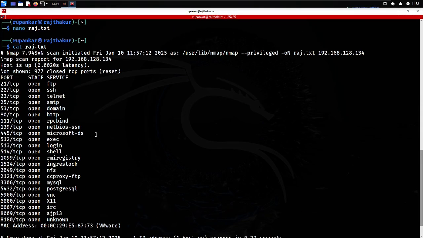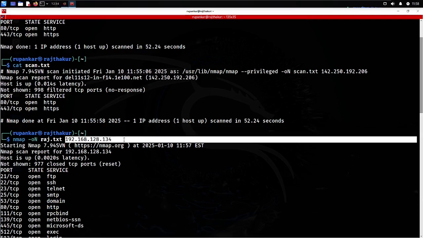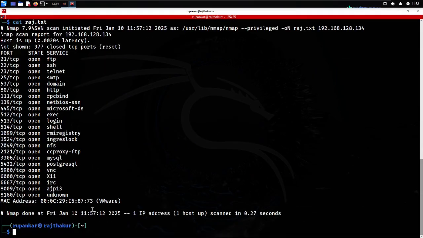Sometimes your company might ask you to scan a particular website and give the result in a particular file. Then you will define the name of that file, save all the results in it, and then you can send that file to the company. That file may even be saved on my desktop.